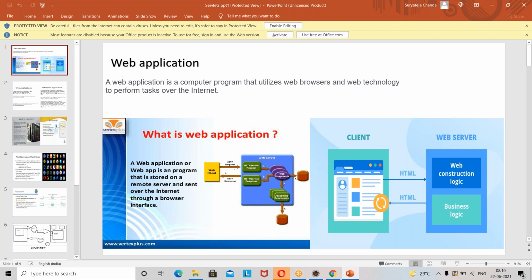Even the definition states that it utilizes web browsers and web technologies to perform tasks over the internet. There are a lot of web and enterprise applications that you see in real time. Whenever you log into net banking, or use Amazon, Facebook, Gmail, or whatever, the data is not in your system. When I'm using Gmail, the information is not in my system. It is in some server and database at some location, and I interact with it from a browser.